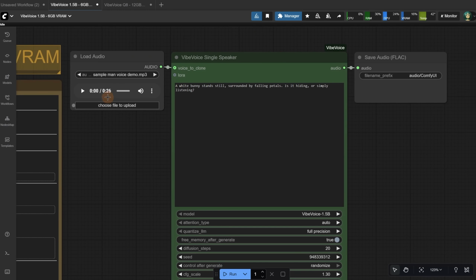So let's test it. First, we need an audio sample for the voice we want to clone. Record yourself for a few seconds. Usually, if you record over 20 seconds, you get better results. Use this button to upload the audio, and you can hear how it sounds.